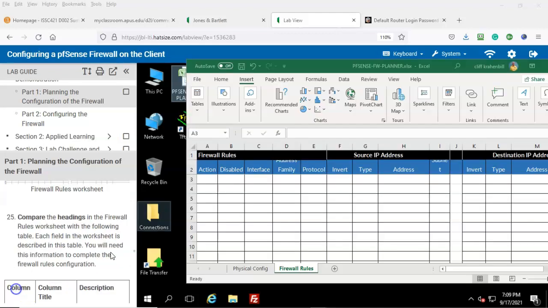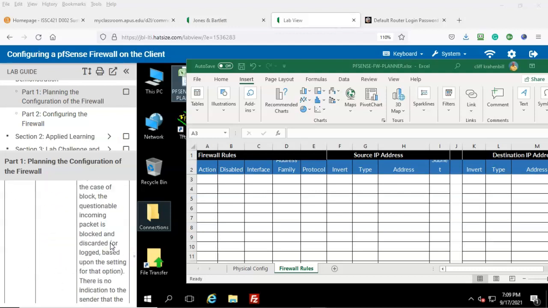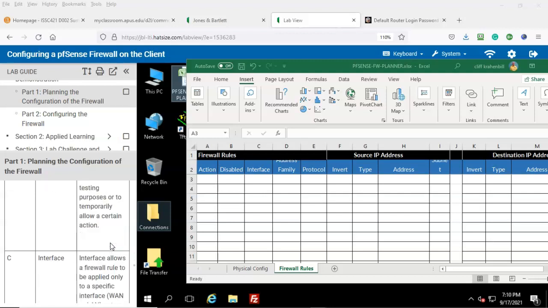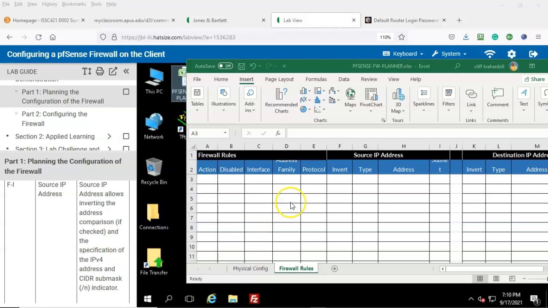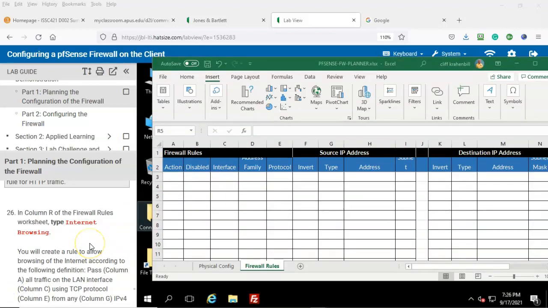worksheet. Step number 25. Compare the headings in the Firewall Rules worksheet with the following table. Each field in the worksheet is described in this table. You will need this information to complete the Firewall Rules configuration. So get familiar with this table so that you understand exactly what each one of these columns and rows does. Moving on to step 26.